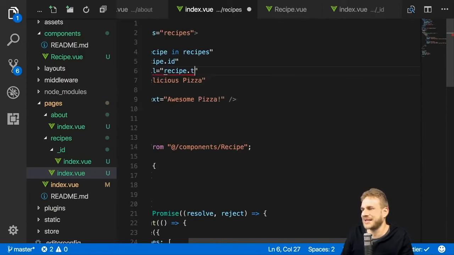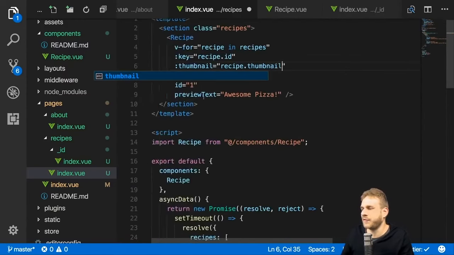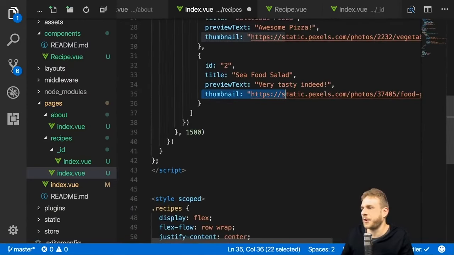So in this case, to recipe thumbnail, referring to that thumbnail property we added. And the same, of course, for title and preview text. So for title, it's recipe title, and we should bind it dynamically there. For ID, it's recipe ID. And for preview text, it's recipe preview text, like that.